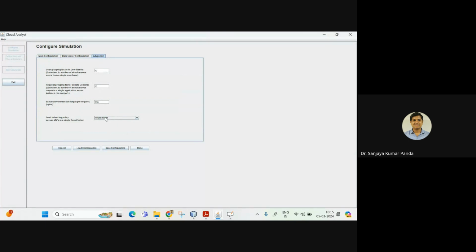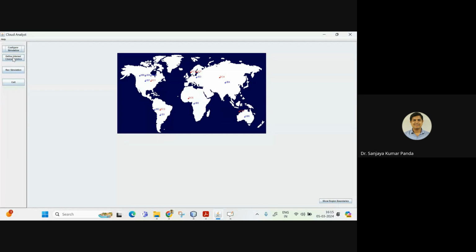Okay. And I told you about the load balancing policy. There are 3 load balancing policies you can see. One is round robin, equally spread current execution load, and throttled. Right. So let me choose another policy, right? I am not specifying the default policy, some other policy I am clicking. Okay. So once you configure it, if you want to change any configuration, you can do it. I have not changed any configuration here. So click done.